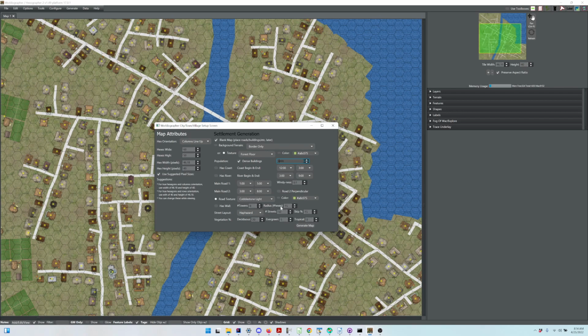Radius is how many hexes away you want those towers in that wall to be. Street layout: we've got a couple of street layouts. You can do just random. I don't recommend ordered or very ordered unless you are going to have your main roads be truly perpendicular, going from 12 to 6 o'clock and from 3 to 9 o'clock.